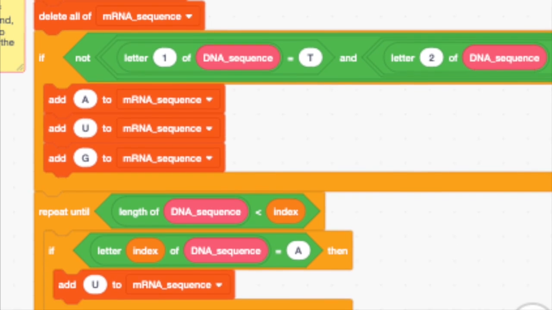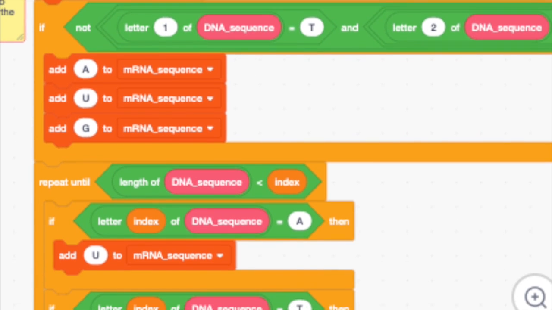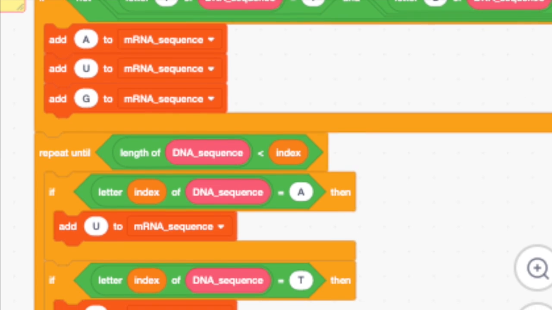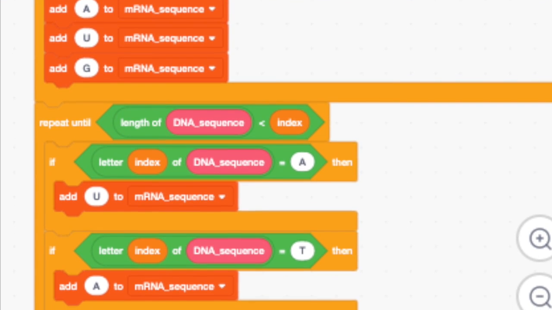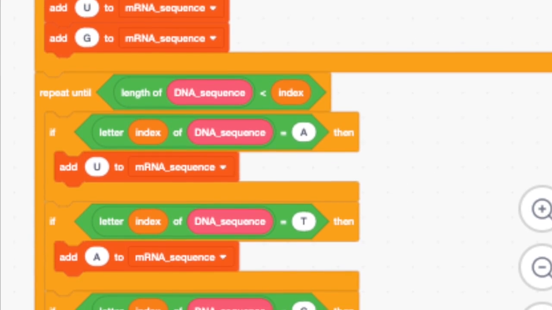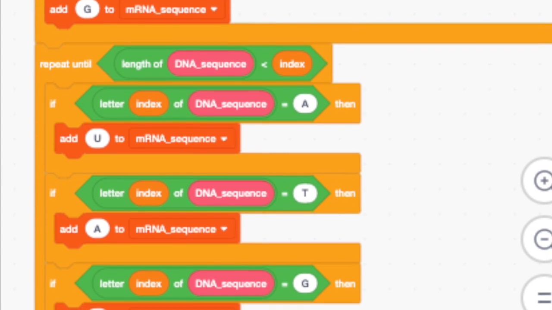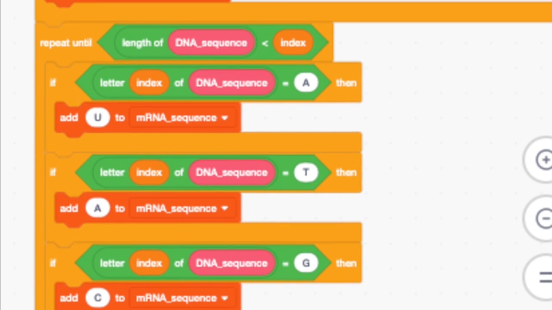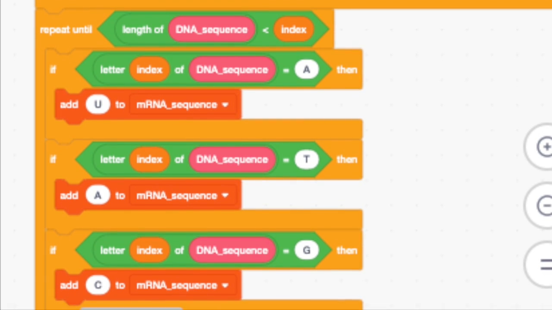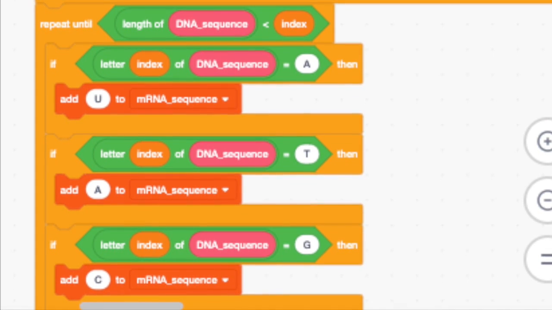For example, if letter index of DNA is A, then the letter U will be added to the list of mRNA sequence. The index will then change by 1, and the same process is repeated for the next letter until the index is greater than the length of the DNA sequence entered. The list mRNA sequence is then going to be used in the next function.